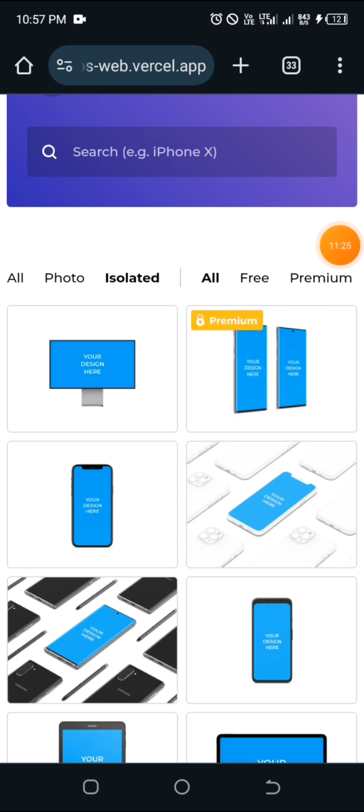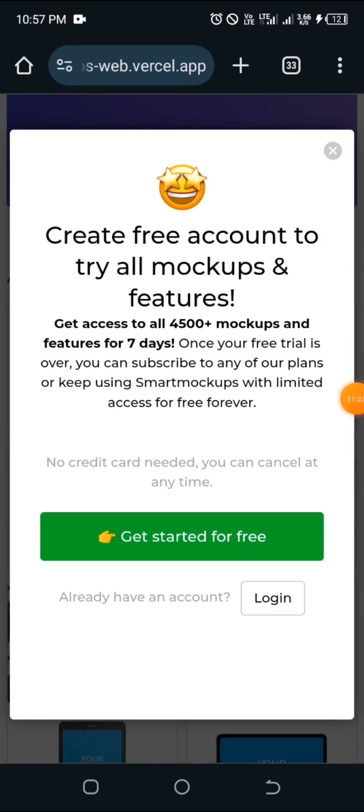Now you tap on it. All they require you to do is to create a free account with them. If you create a free account, you have access to all the mockups for only 7 days. So what we're going to do is simple. Listen very carefully. If you want to use a premium design and this comes up, you click on get started for free. When you click on get started for free, you will get a temporary mail and sign up with them. Then after the 7 days, you will come back, log out from that email, create another temporary mail and sign up with them again afresh.